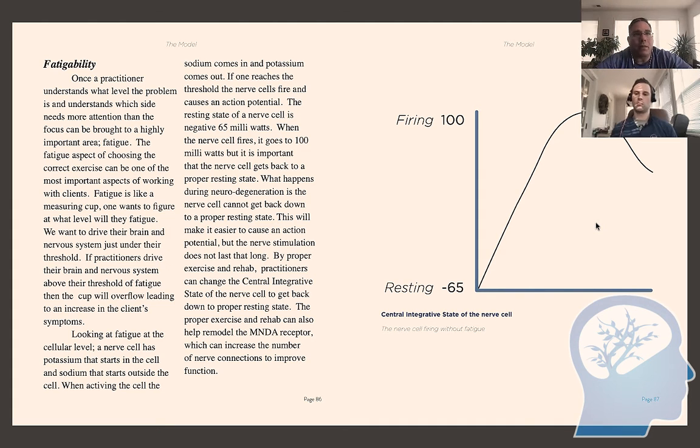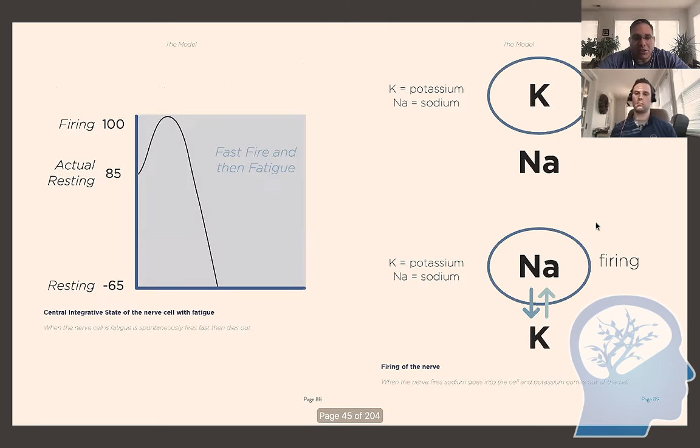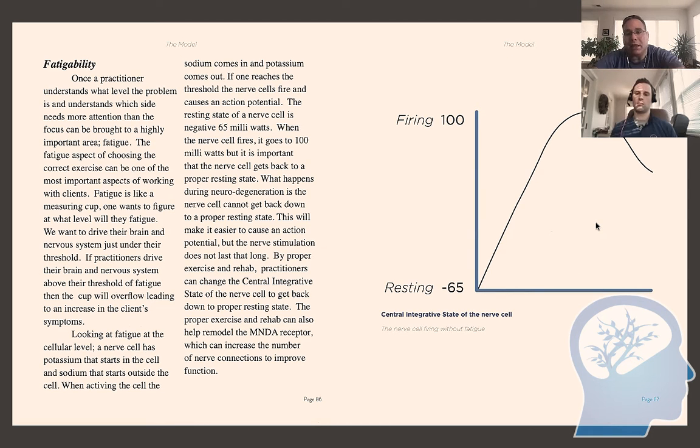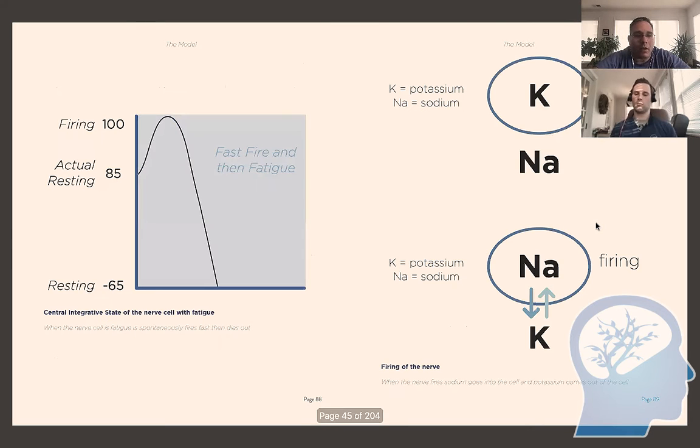What happens when people have some kind of abnormal firing, like a head injury, whether it's a traumatic brain injury or a concussion, is that it's very difficult for those neurons to get back to a resting state of negative 65. You see how nicely it fires up, lasts a little bit, dies out, and comes back to rest. Well, when you have these head injuries, they alter the firing, and they alter the ability to come back down to a rest state.